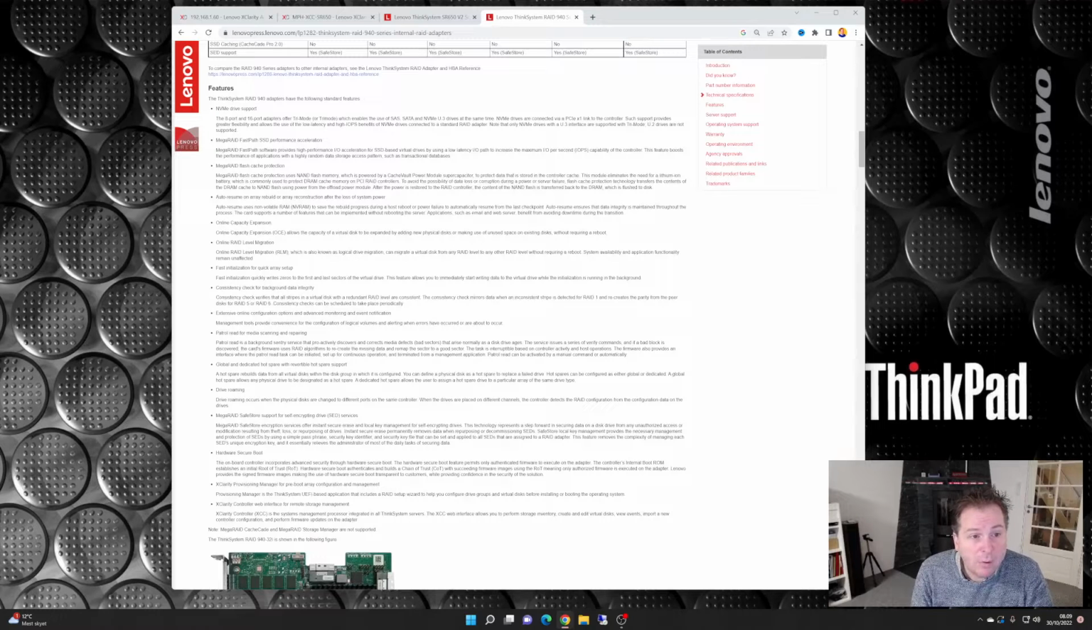NVMe drive support. MegaRAID FastPath SSD performance acceleration. That sounds very fancy. It does something like online expansion, which means that you can add a drive while the system is running and you can get more storage available without shutting down the system. Not a bad thing.